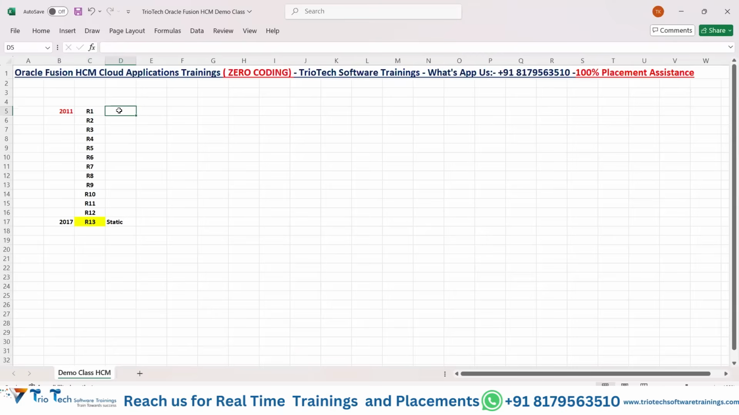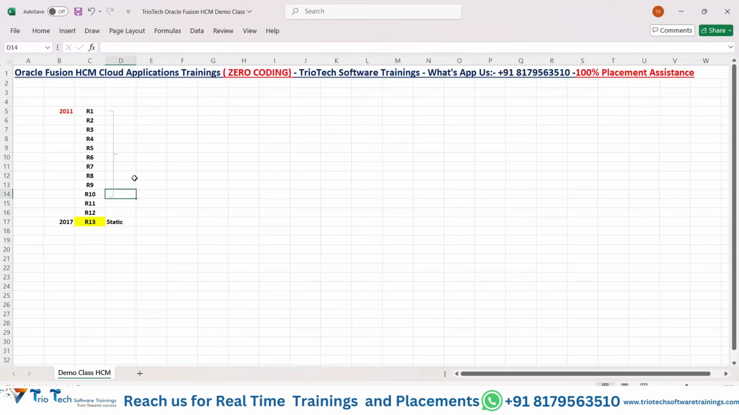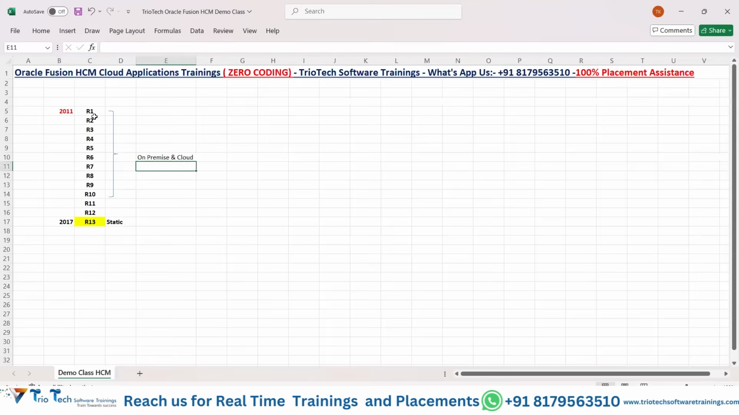From R1 to R10, Oracle applications were offered both on-premise and cloud options. During this time, whichever clients purchased Fusion applications, Oracle gave both these options, on-premise and cloud. But from release 11 onwards, Oracle stopped on-premise.